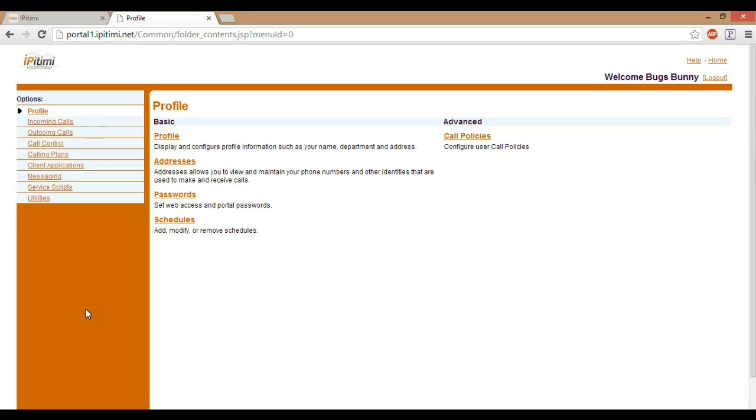This is the home screen of your specific user's phone portal. Notice the navigation pane on the left side of the screen. Here you have incoming calls, outgoing calls, call control, calling plans, client applications, messaging, service scripts, and utilities.